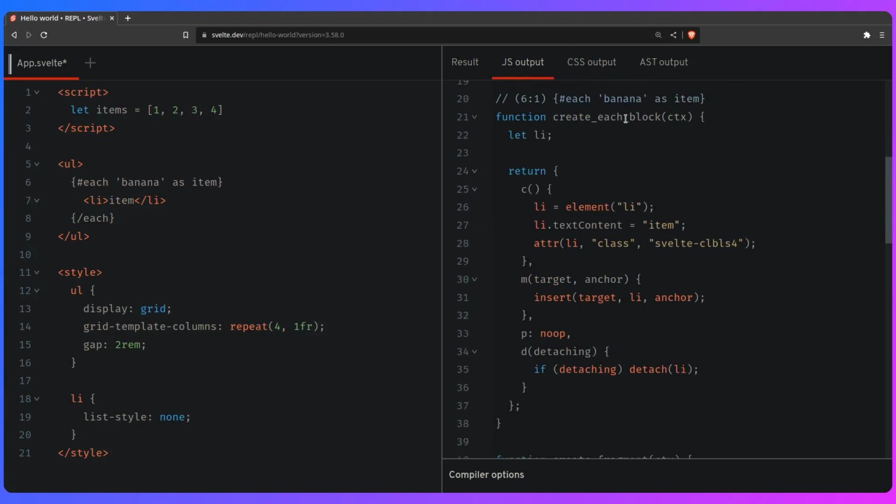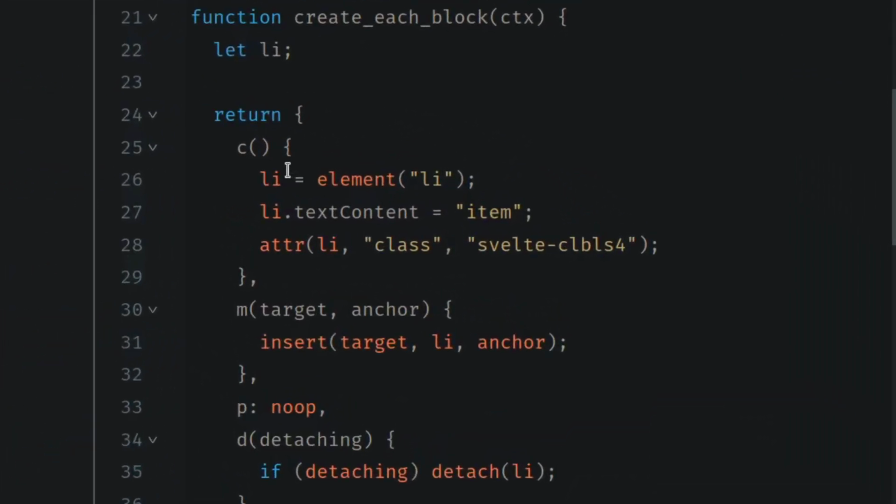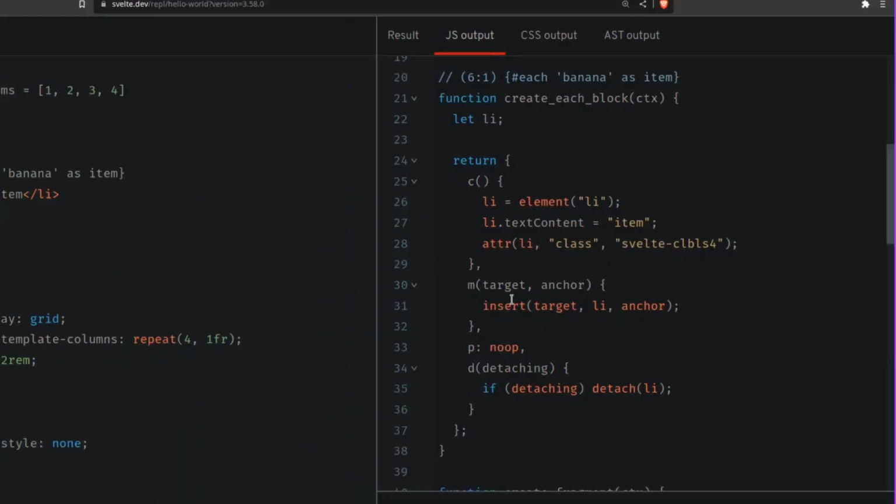We can see here is create each block. This is like Svelte made-up syntax, right? So this has to be JavaScript at the end of the day. So here you can see create each block. It already knows this is an li here. So here it has some instructions for Svelte on how to create each of these blocks. You can see it returns a function which is create. So it's going to create the element like regular JavaScript, right? So it's going to put some text inside and it's going to use attributes. Then it's going to mount it where it needs to, also for destroying it and etc.